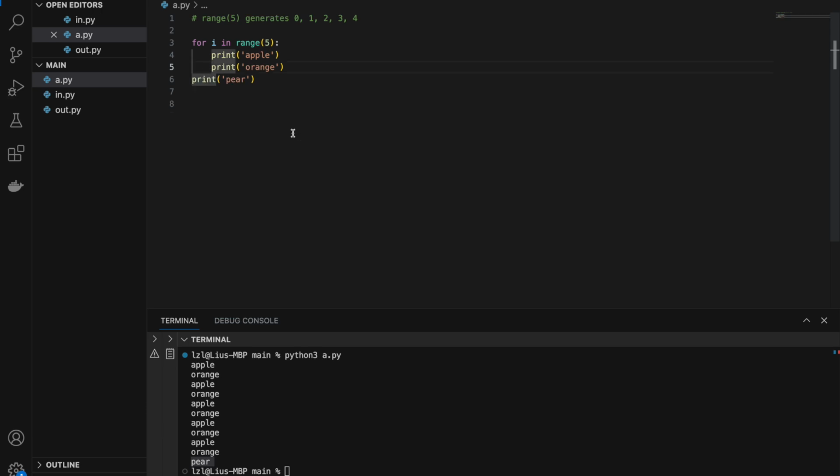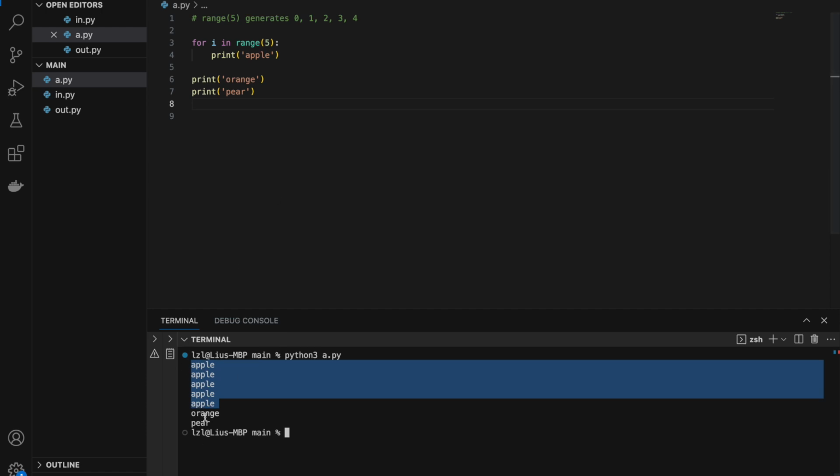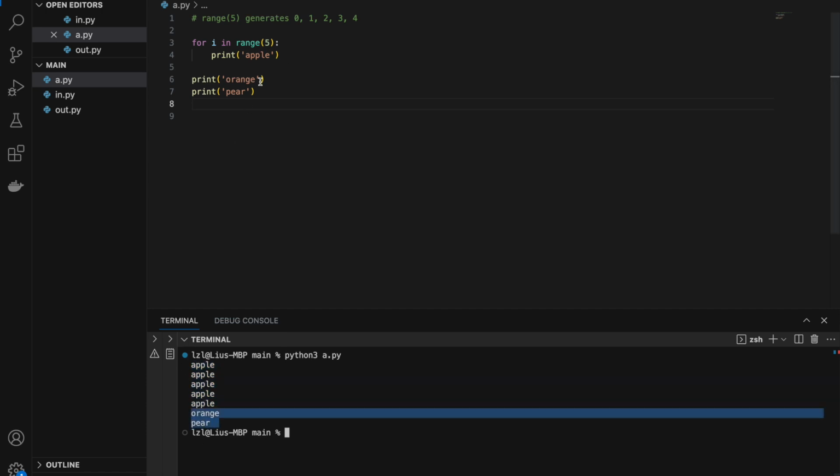Similarly, if I remove the indent here, the for loop body will end here. So only print apple is inside the for loop body. And if I run this again, I'll have 5 apples, and orange and pear only happen once.